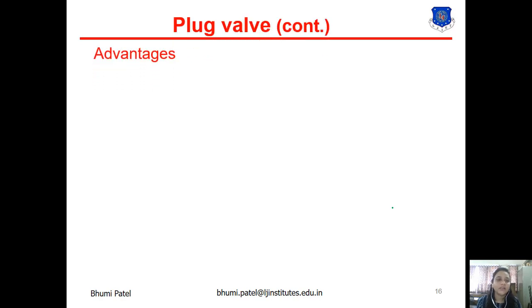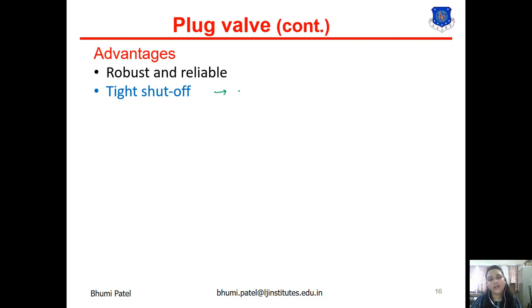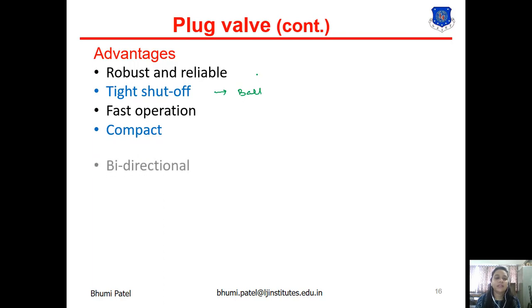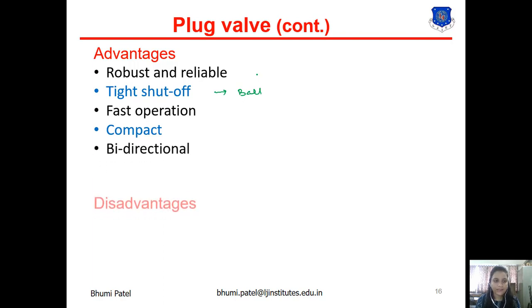Now advantages of the plug valve. The plug valve is robust and reliable. It has tight shut off. Same as the ball valve, we can use the plug valve for tight shut off applications because we can seat the plug in the valve body. Next advantage is fast operation. The design is compact and it is used for bidirectional application.